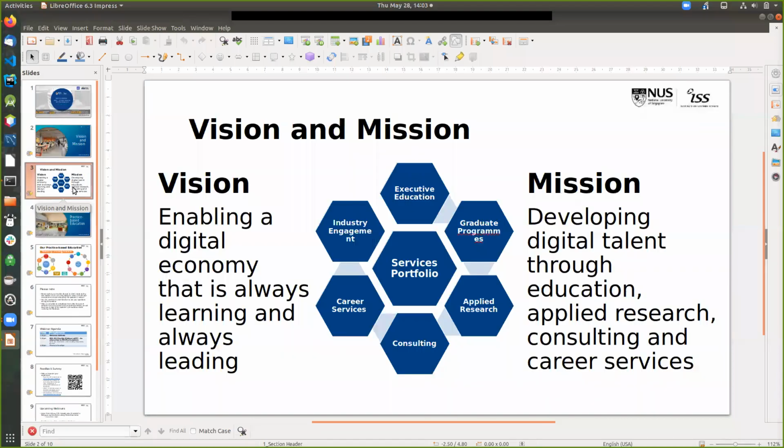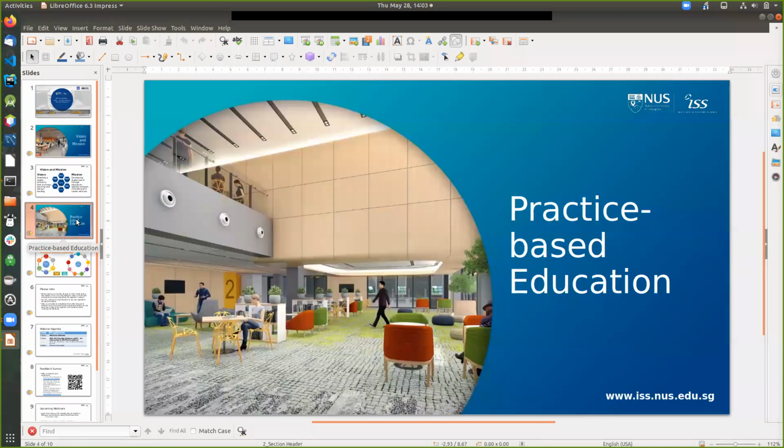The mission of ISS is to enable the digital economy, and our mission is to develop digital talent through education, through research, through consulting, and through career services. So it's a practice-based education. Instead of teaching a lot of theories, we teach you theory plus hands-on. Our focus is more on application rather than on theory.